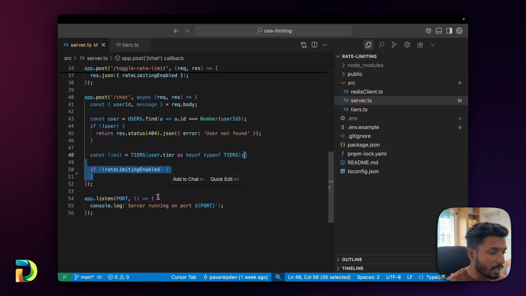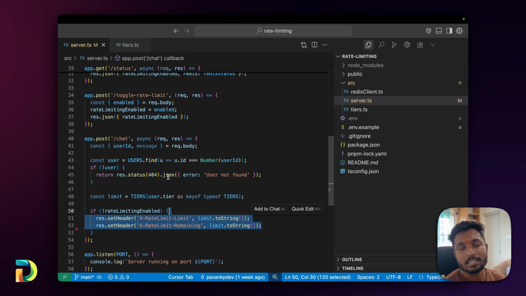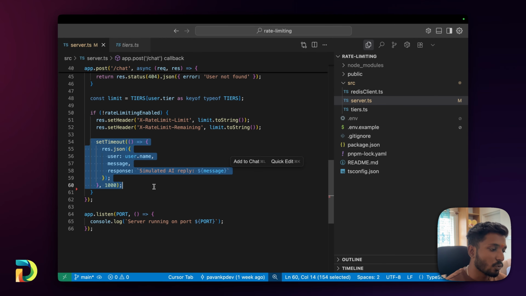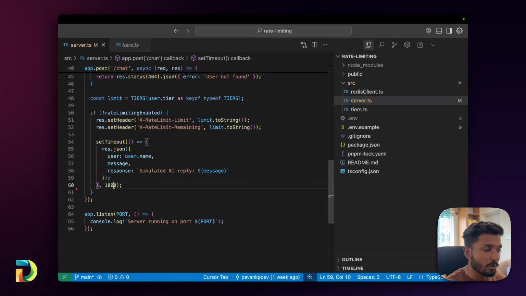Okay, then we're going to add a check for if rate limiting is not enabled. Basically we're checking whether rate limiting is enabled or not. Okay, so this is something like we did before. You can also implement this if you want to disable rate limiting, for let's say debugging purposes or something like that. So we're going to set some headers, and then we're going to time out with the response. So what I am doing here is whatever message you send, we're just delaying it by 1 second and giving you a simulated AI response with the same message. So if you send hello Pawan, I'm going to give you back hello Pawan, just prefixing that with simulated AI reply. That's all.